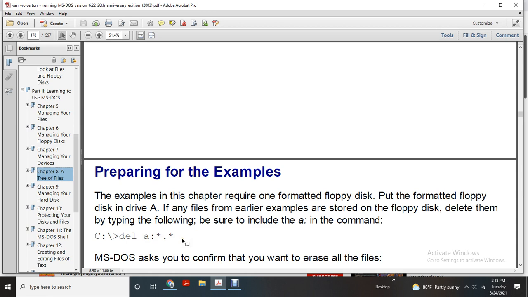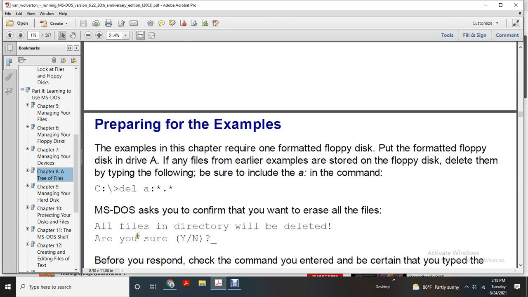asterisk dot asterisk, or, what do they call that? Wildcard.